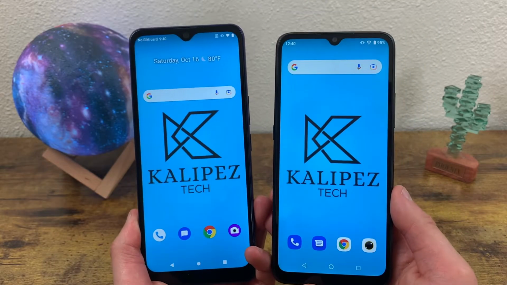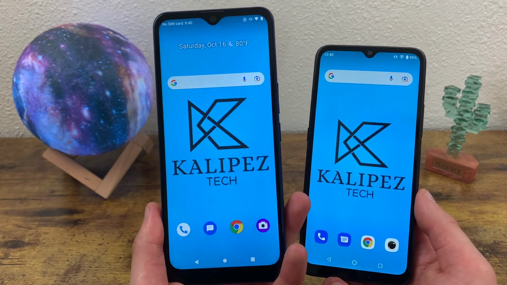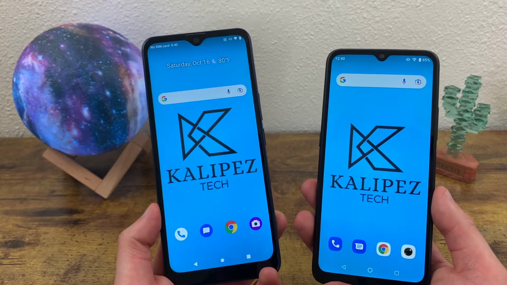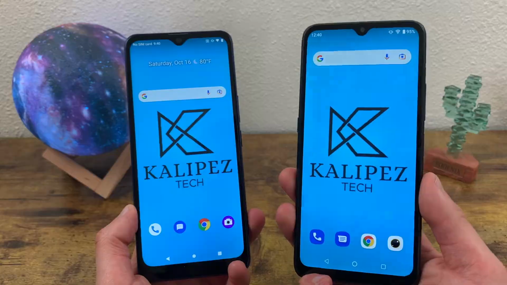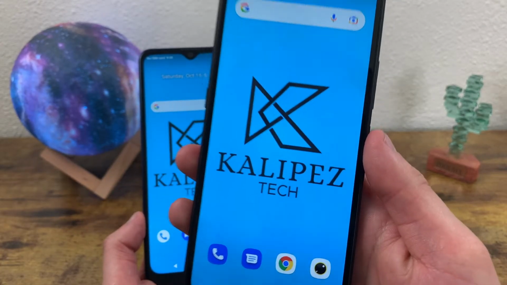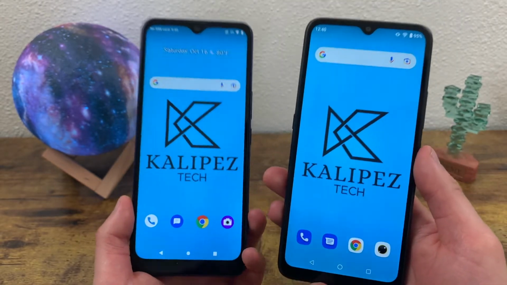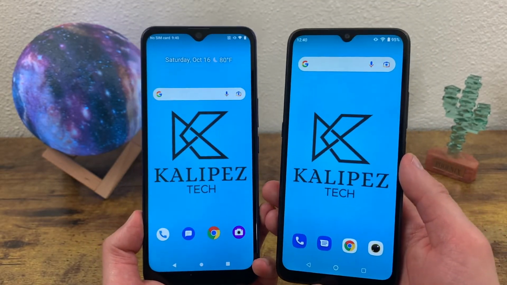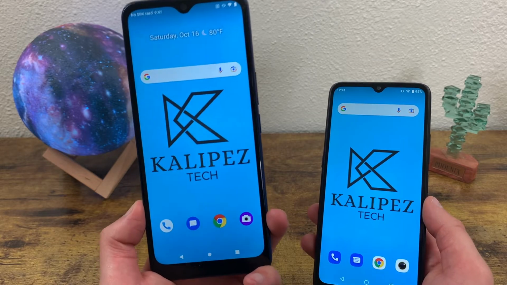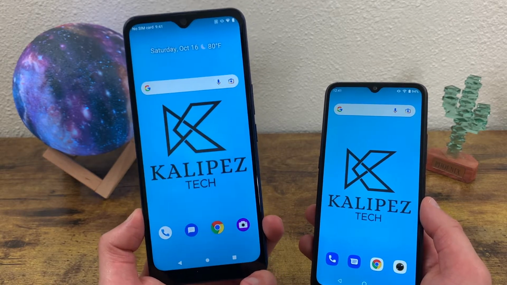Now, for security options, the Cricut Dream 5G has a fingerprint scanner right here on the back, but there's no face unlock. And the Umidigi Power 5 has a fingerprint scanner right here in the power key. And this phone actually does have face unlock. So I would say the Umidigi Power 5 has an advantage due to having two options versus the Cricut Dream 5G that only has the fingerprint scanner and no face unlock.